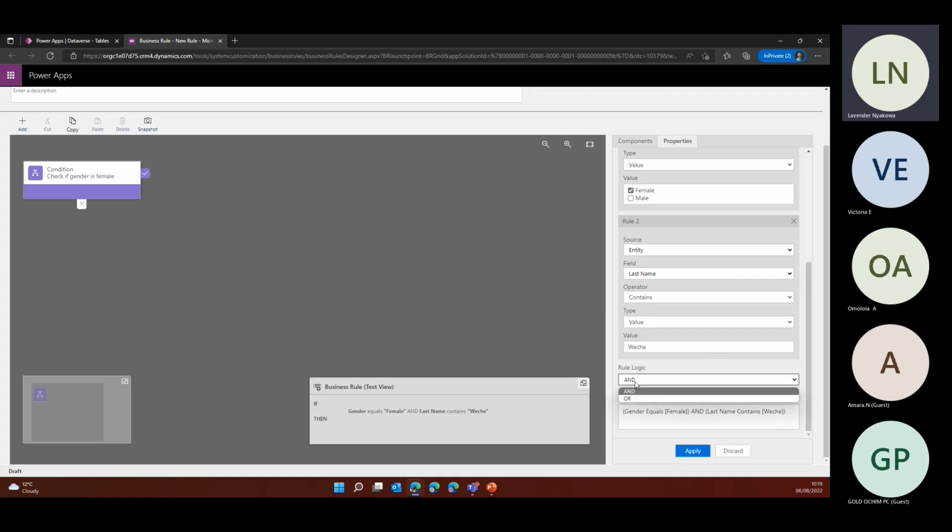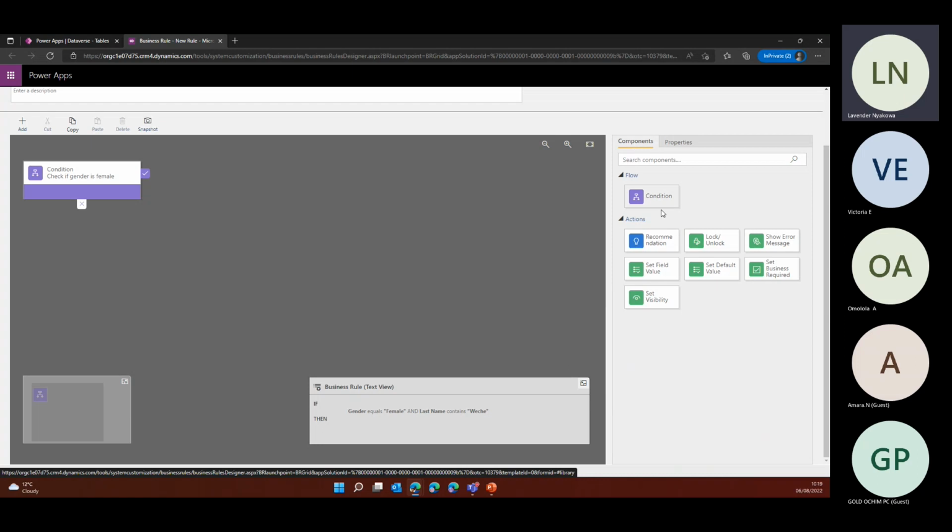And you can also choose to put an or statement, meaning either or. If one of them applies, then go ahead and do the action that you want it to do. For now, we are going to use and, then you apply. And after that, you just go back to components to add your action. And these are the actions that are available here. So you can just click on it and drag it next to the condition.